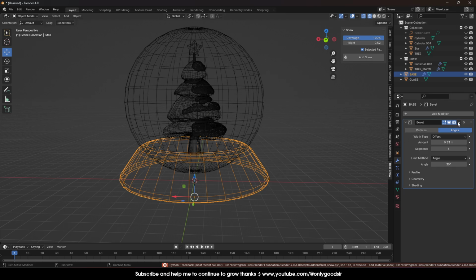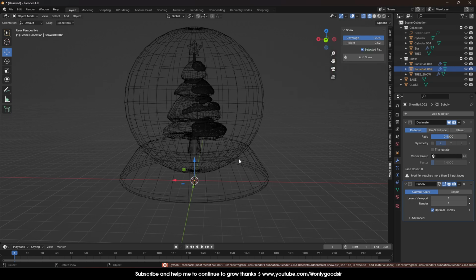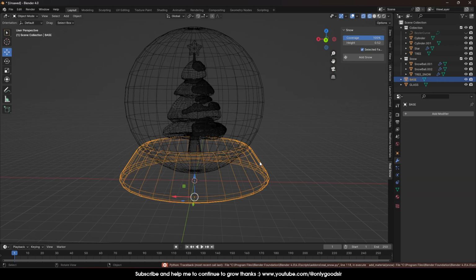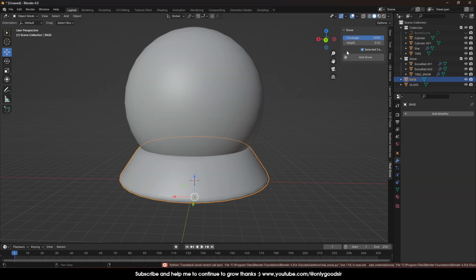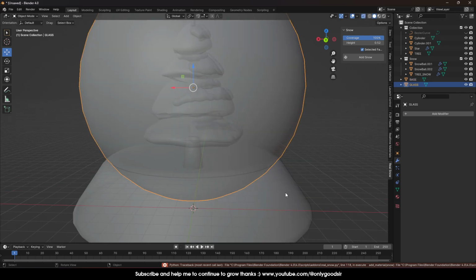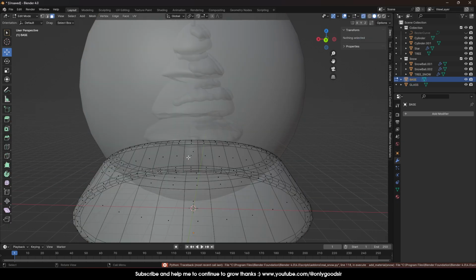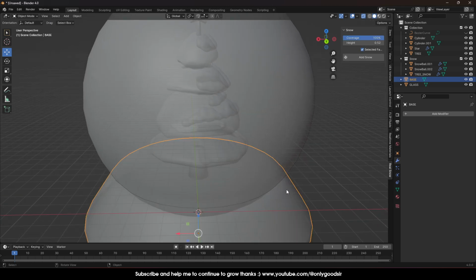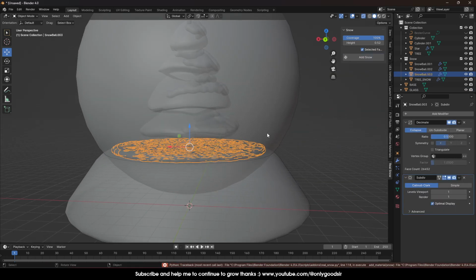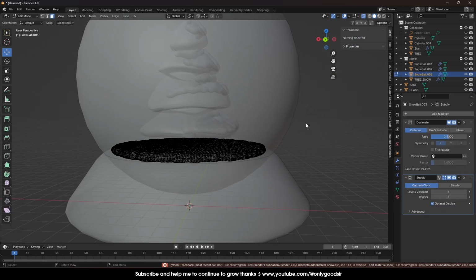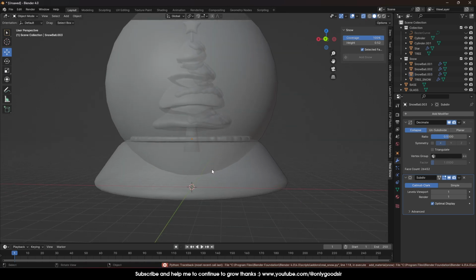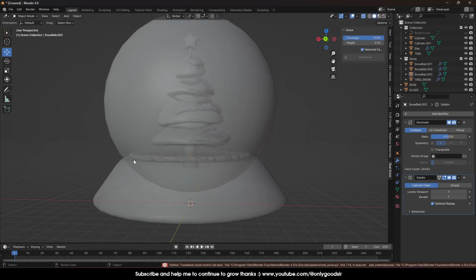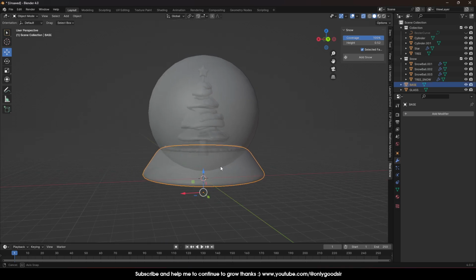Oh, make sure I apply this first. Apply. Add snow. Why is it not adding snow to this? What is going on? Oh, yeah. Add snow, because I had the face deselected. There we go. That looks better. So now we have the snow in there. We have the base. It's a lot simpler.